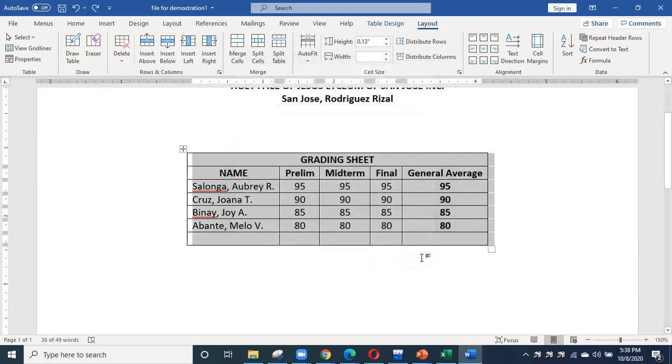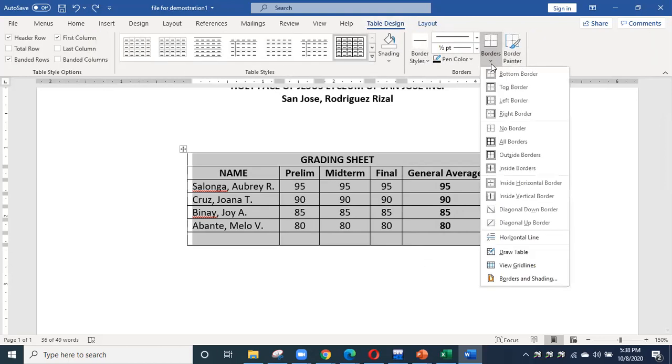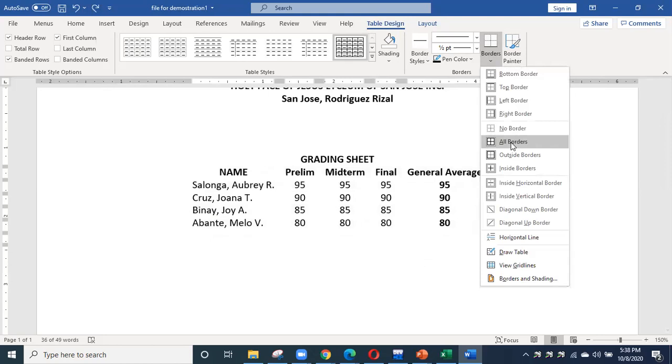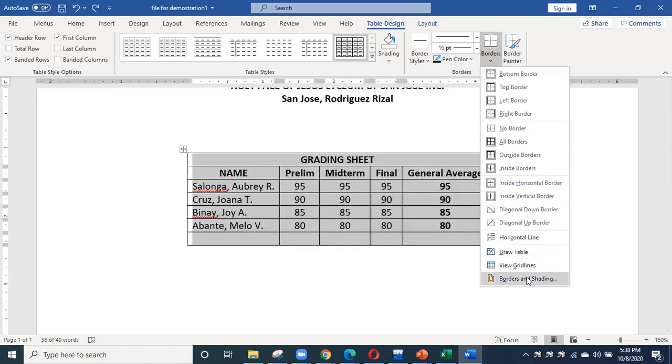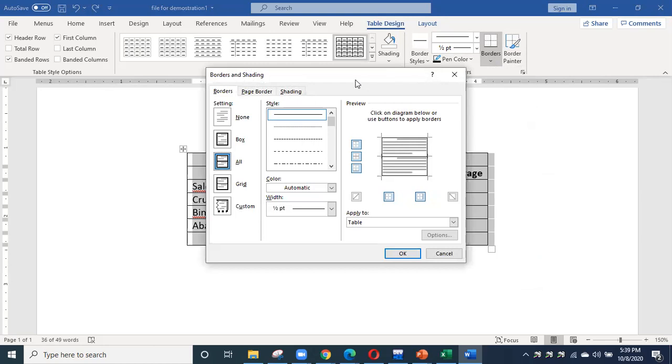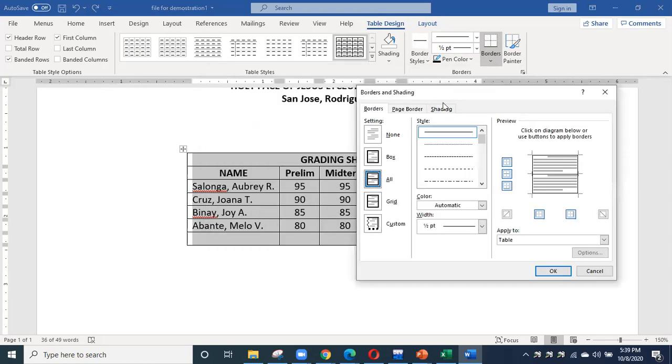For the border style, open the drop-down list of the border style and choose the border style that most resembles the one you want. Of course, what you're going to do is choose what you really want. Okay? So we have different borders here, for example all borders, outside borders, top borders, or border sharing. We have a lot of options: none, box, all, grid. You'll be able to see the sample output here.